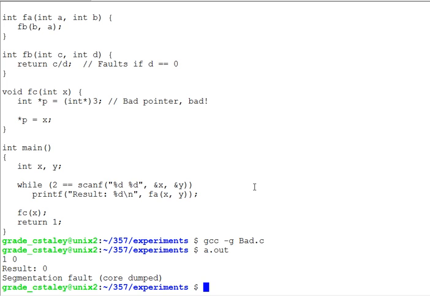And here's question 1. Try compiling bad.c both normally and with debugging information added. Roughly how big is the debugging information compared to just the machine language? Compare the executable file sizes.